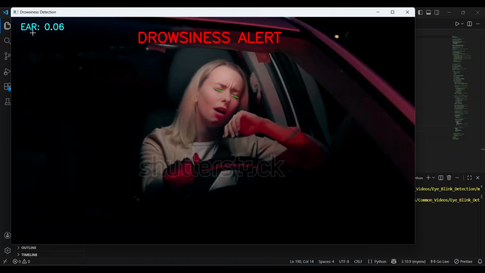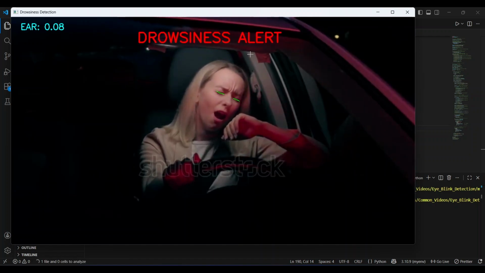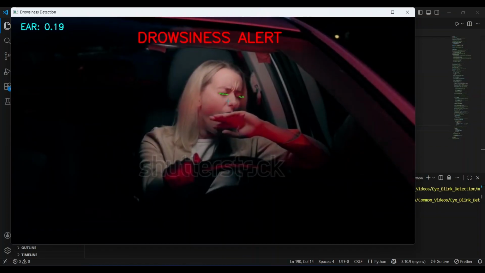Okay, so here is the eye aspect ratio. Next, drowsiness is there because continuously the eye is closed in consecutive frames.